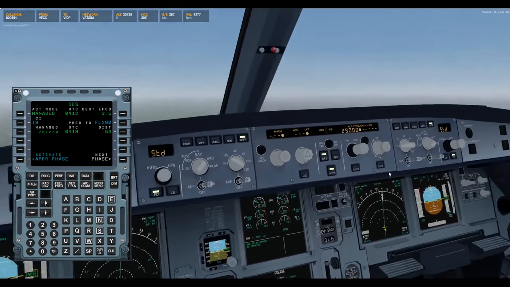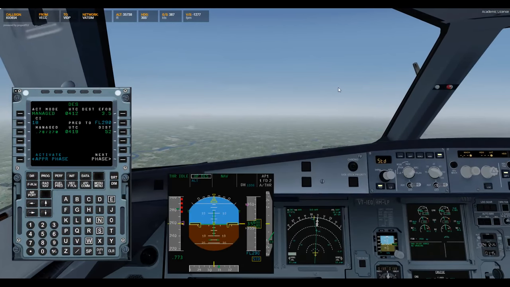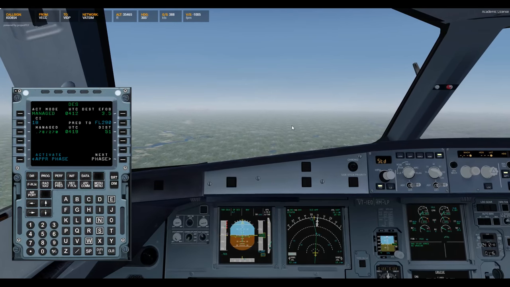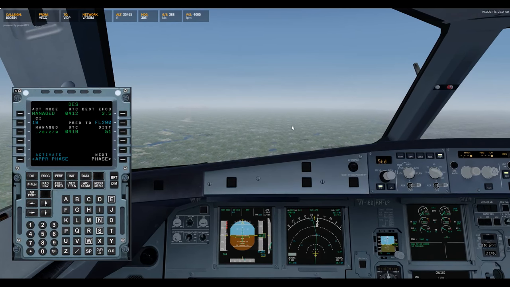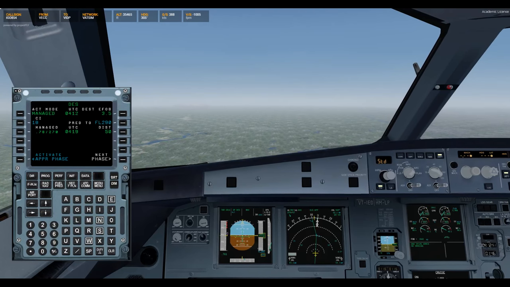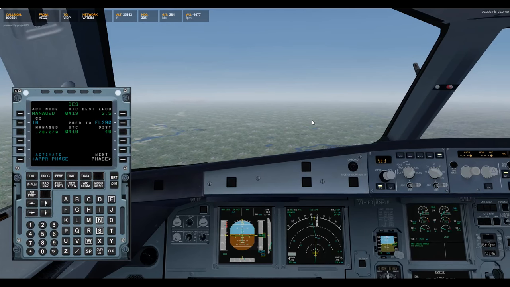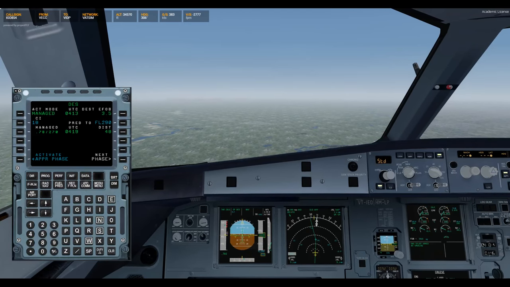Okay, you want open descent. Okay, that's great. Throttle idle, open descent. Flight level 290 blue. Okay, so open descent. So already we started descent. No, open descent is there also. Okay, NAV, and then we have to set flight level 290. Yep. So here we go, here we go.